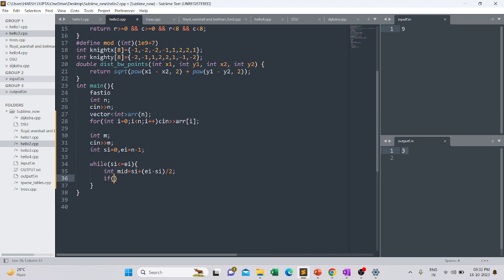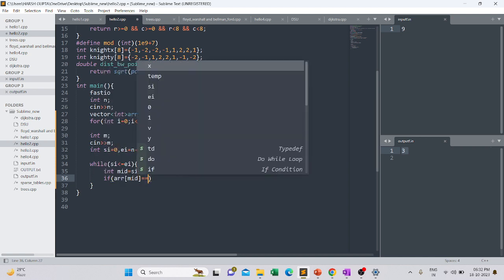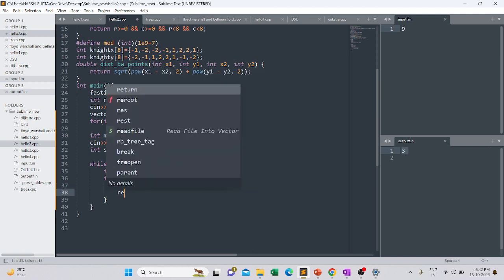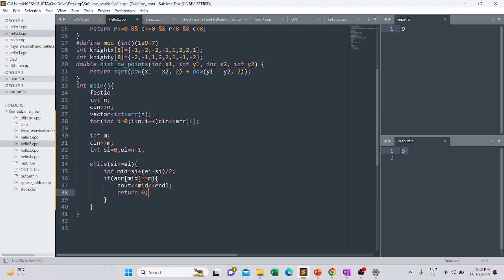Then we will see if the element present at that particular index is equal to the target element. If that is the case, we will print that index and return from here. Like, our job is done.